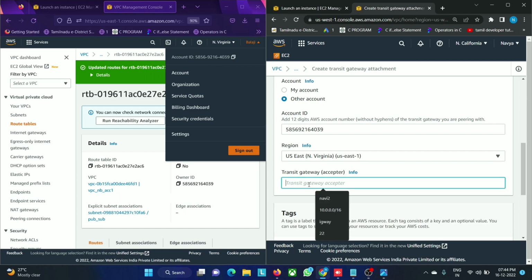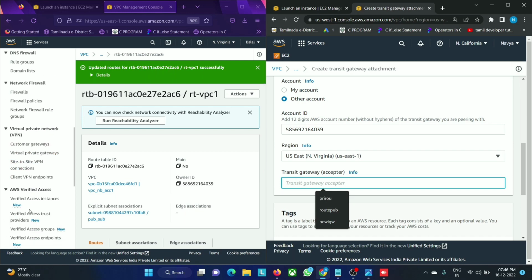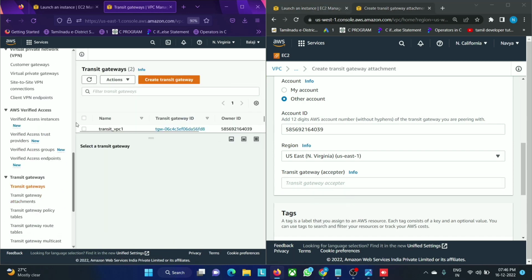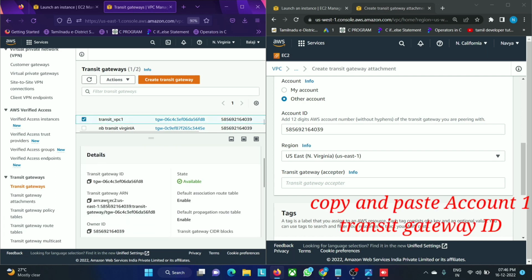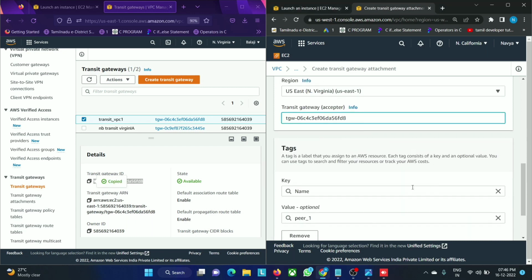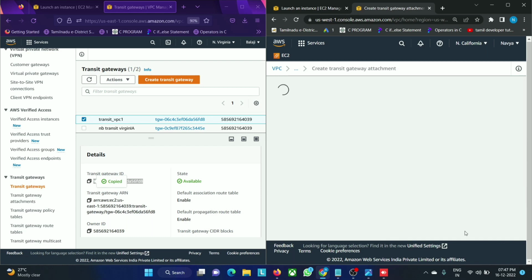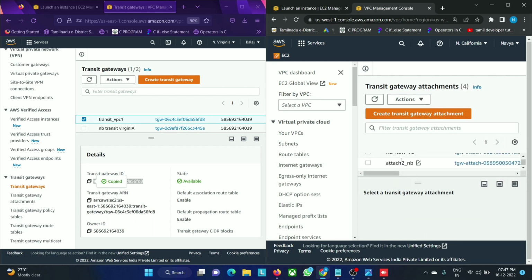Transit gateway. Who is the acceptor? You want to give the transit gateway ID of acceptor. Acceptor will be account 1. So I am going to transit gateway and this is my transit gateway. In the detail section you can see the transit gateway ID. Copy the transit gateway ID and paste it in account 2. Create transit gateway attachment. Our attachment is successfully created.